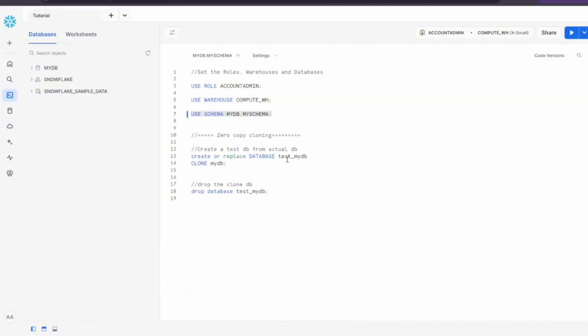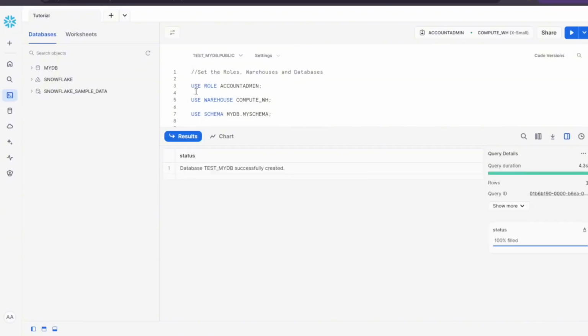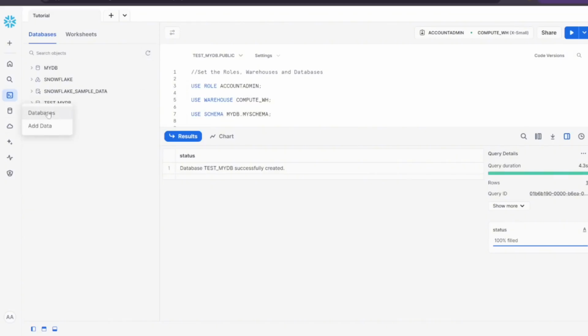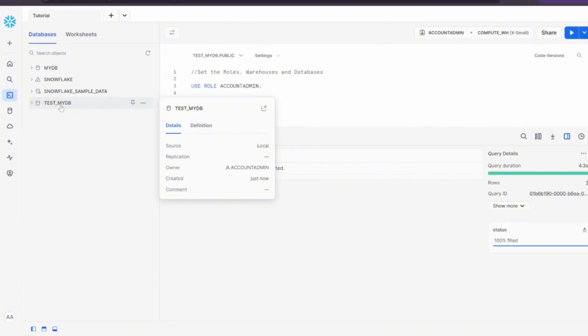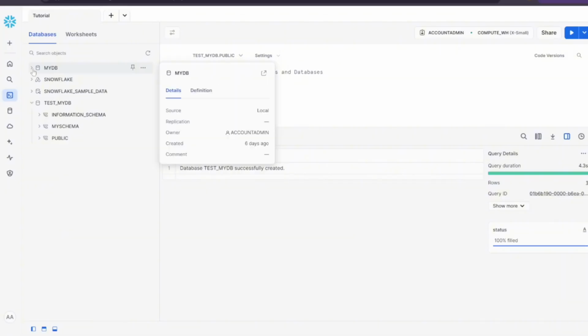So for that, I'm going to create a test MyDB by cloning that MyDB. This is a simple statement I'm running: create or replace database, the name of the database, and clone, the database I'm trying to clone. If you execute this particular statement, Snowflake is going to clone the entire database along with all the objects you have inside MyDB. So if I refresh this page, I should be able to see my new clone database, test MyDB, created here with the same structure we have in MyDB.